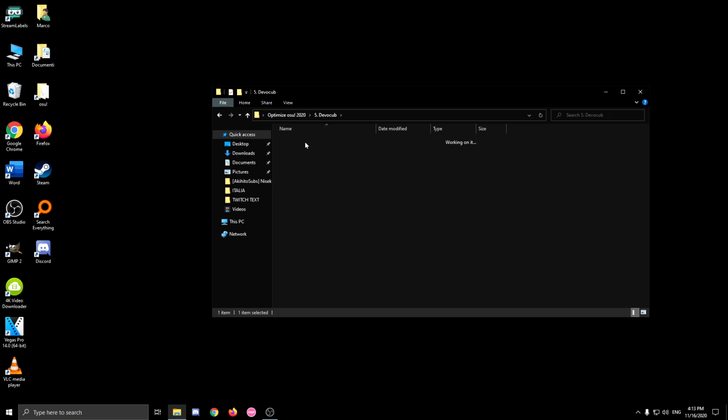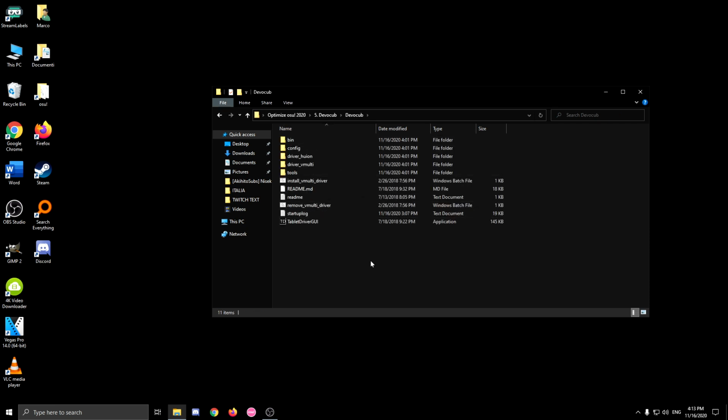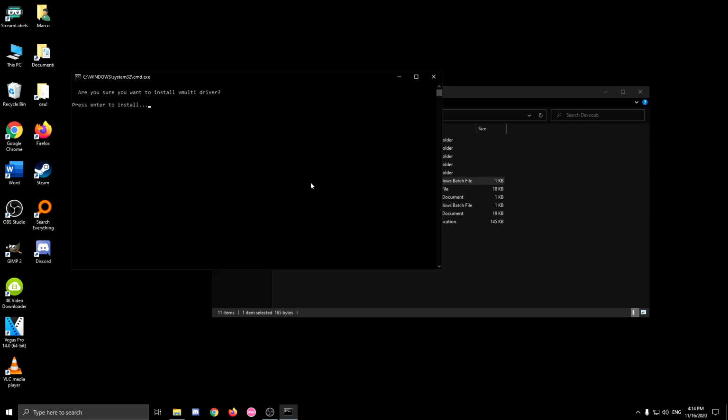Now this is of course very subjective. You can experiment around with whatever tablet driver you personally prefer. This is basically a fork of that Devocub driver, the most famous osu gaming tablet driver that's available. Me personally, I prefer Devocub because it just feels better for me, it feels more smooth, it's way better for gameplay in my personal opinion. It may be different for you, but in case you don't know, you basically just have to click on install vMulti-driver, press enter, and it's going to install everything.